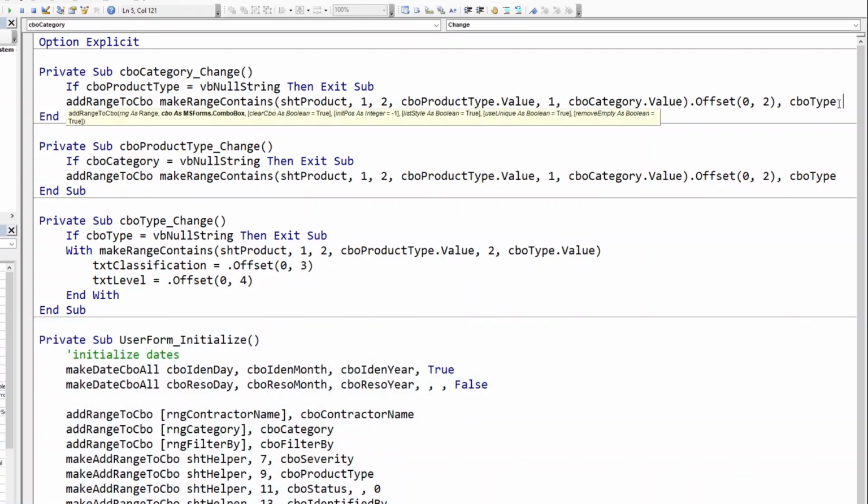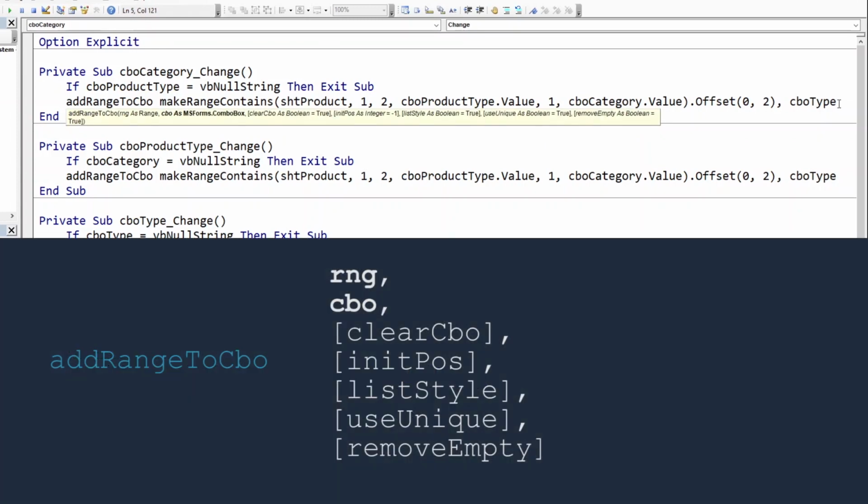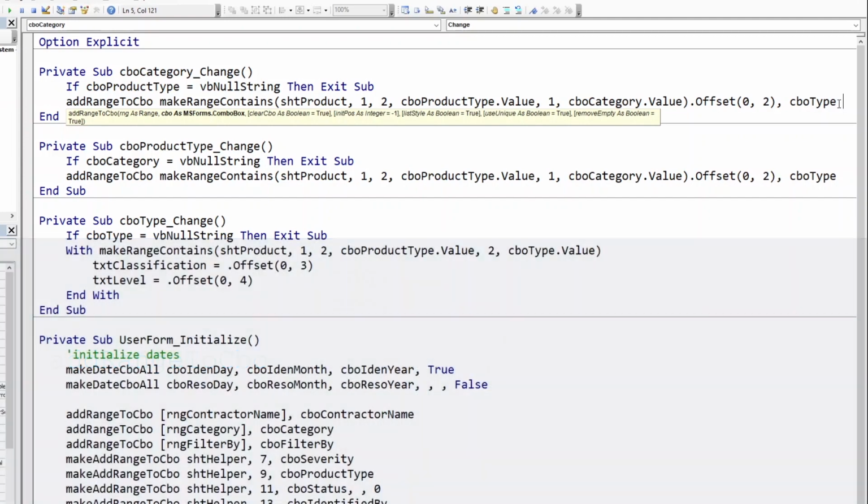The add range to CBO procedure, unless we set the clear CBO argument to false, will clear a combo box before populating it. This clearing will make the type combo box have no value and hence will trigger the change event of the type combo box. That is why we first insist on exiting the subroutine when the type combo box has a null string value. We must also clear the classification and level text boxes when either the category or product type combo box changes.